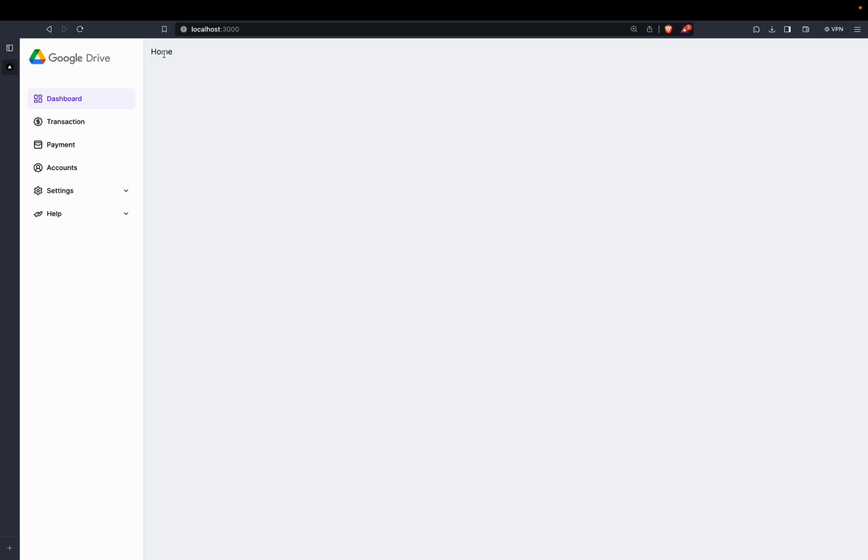As you can see, I'm currently on the home page. The navigation is also working. As I'm clicking on multiple options, it is being navigated to respective pages. So I can go to payments, account. There are also items which have a sub menu inside of them.